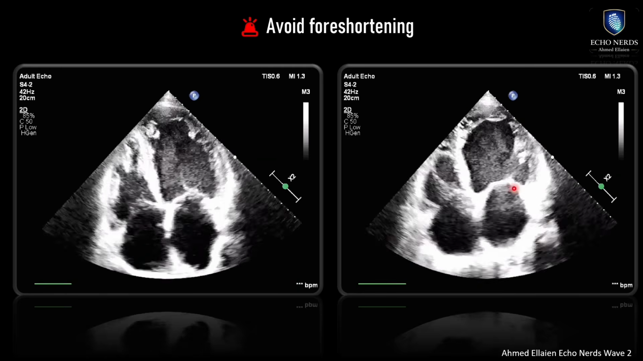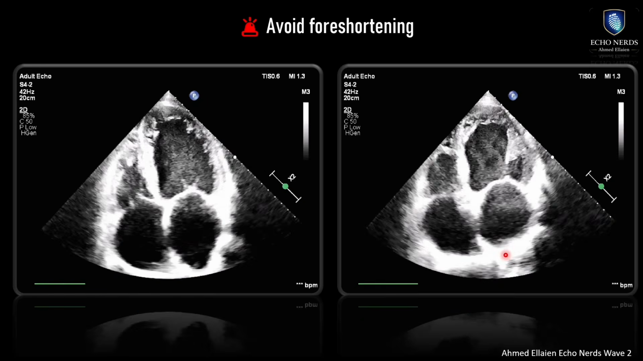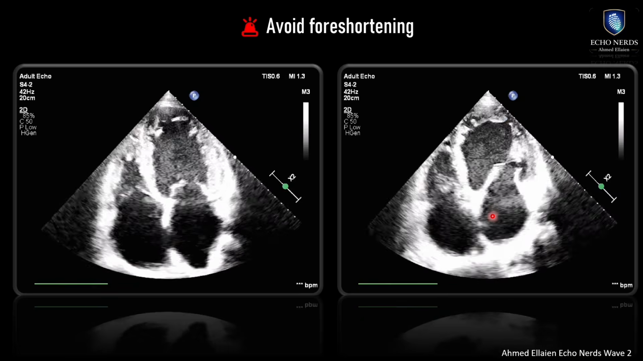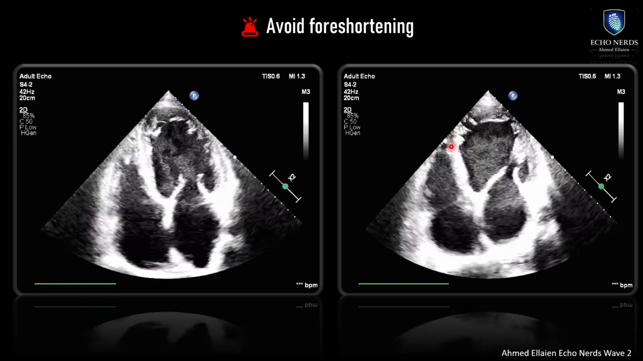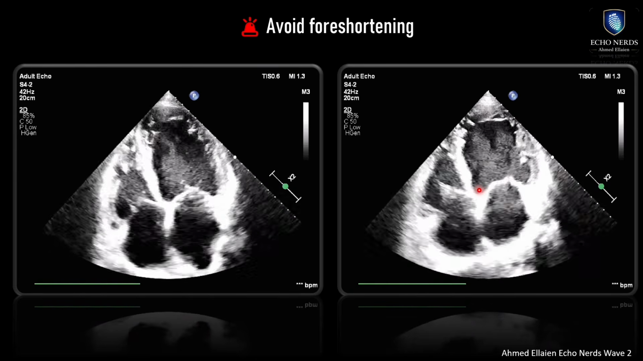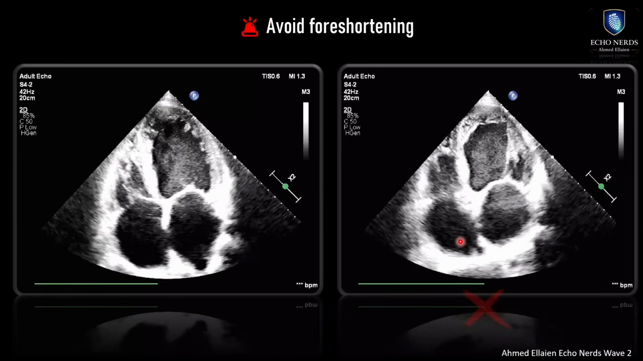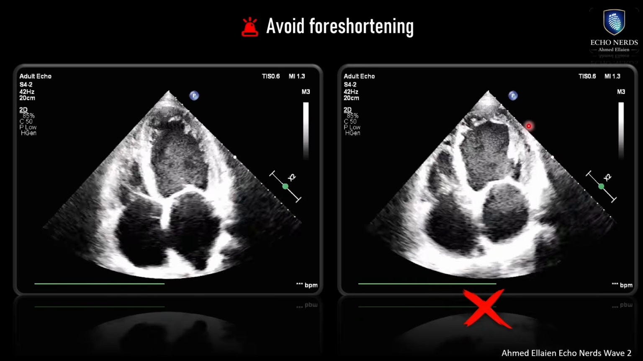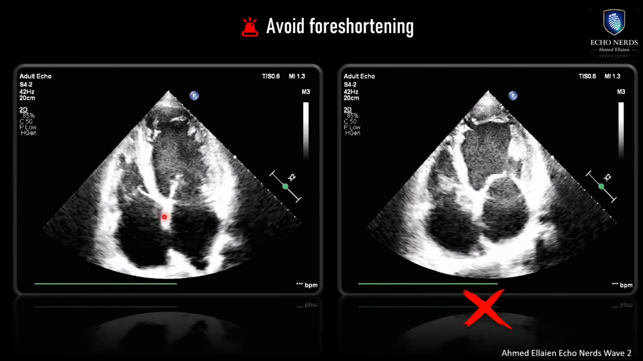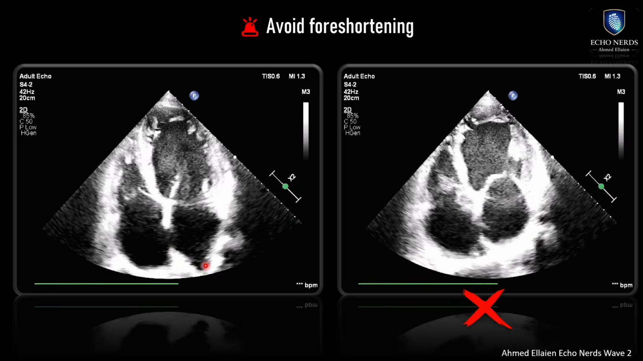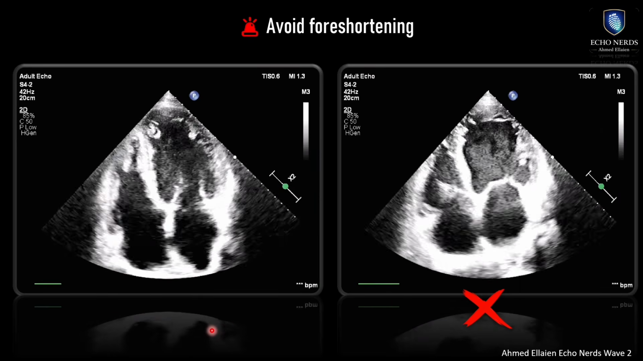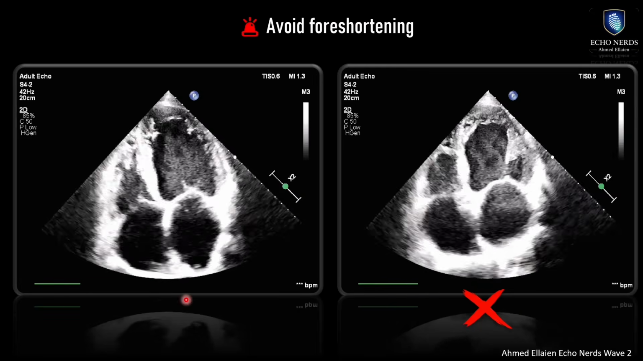Here we can see that the LV is nearly equal to the size of the LA, the left ventricle equal to the size of the left atrium, and the LV seems to look rounded or spherical in shape. So this view is a foreshortened view. This view will underestimate the size of the LV. While by descending one space lower, moving my hand with the transducer downward one space, I get the best view.